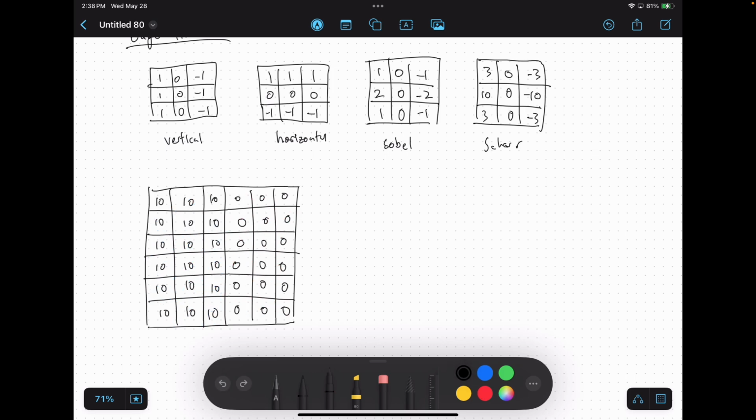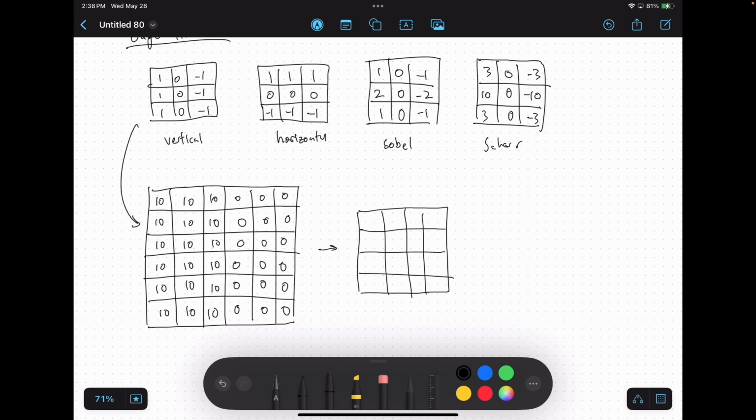Okay, and so if I were to apply a vertical filter to this, you would see that this would then become something like this. This would transform into a 4x4, and we would have... okay, so it decreases the size, and now what does the picture on the right look like?